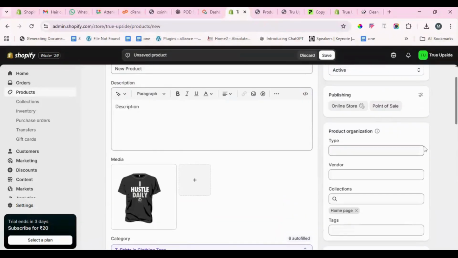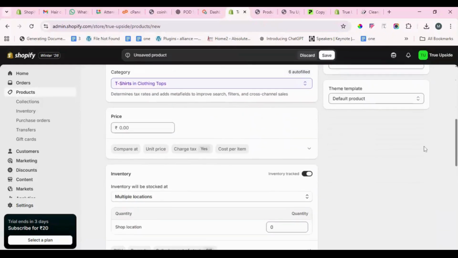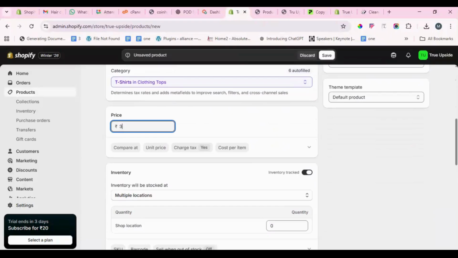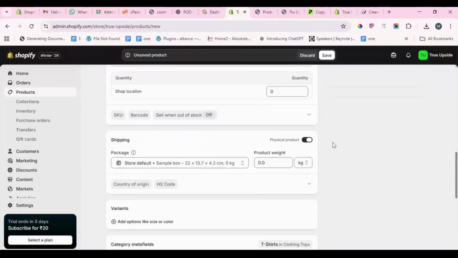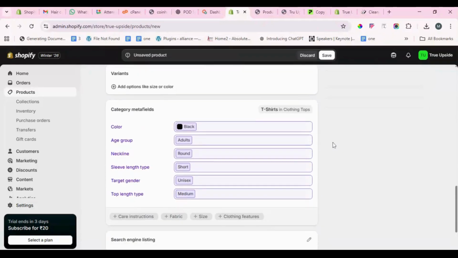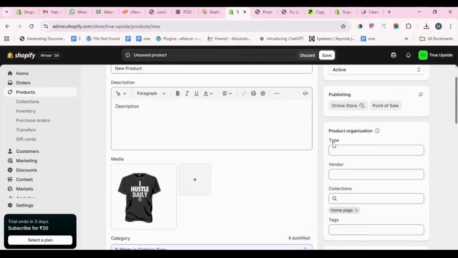Scroll down to the pricing section. Enter your price, and if you want, you can also add a compare at price to show a discount. Next, select the collection. Make sure the product status is set to active. Then, click Save.